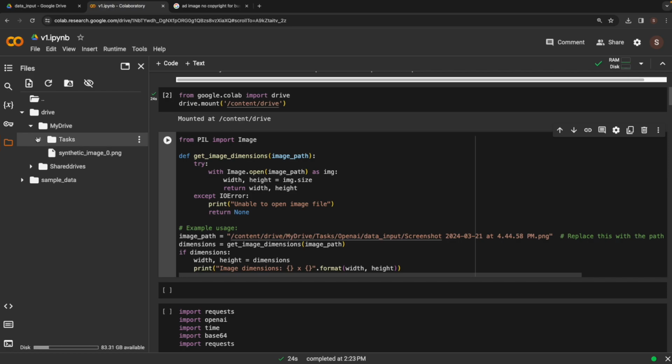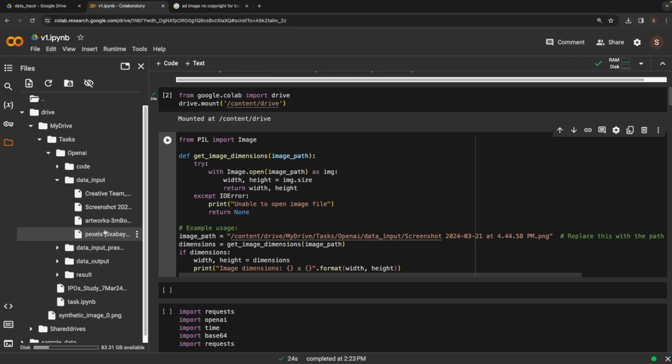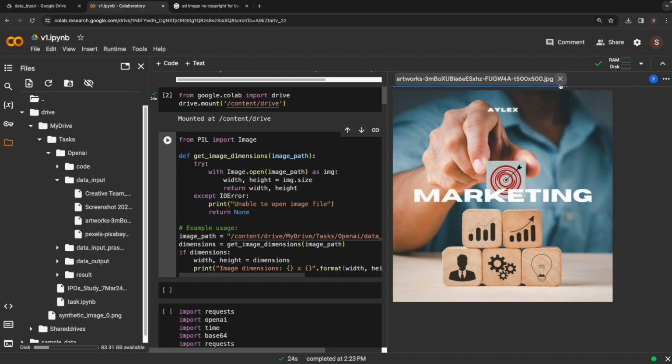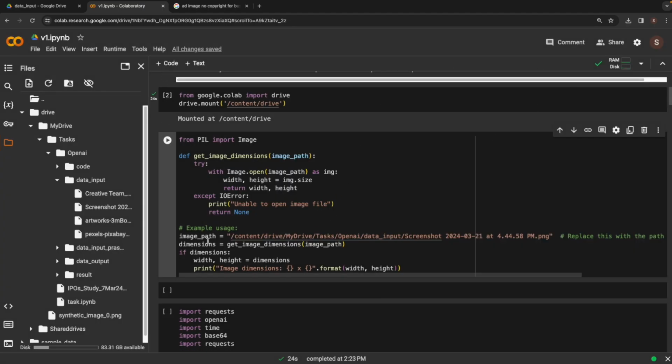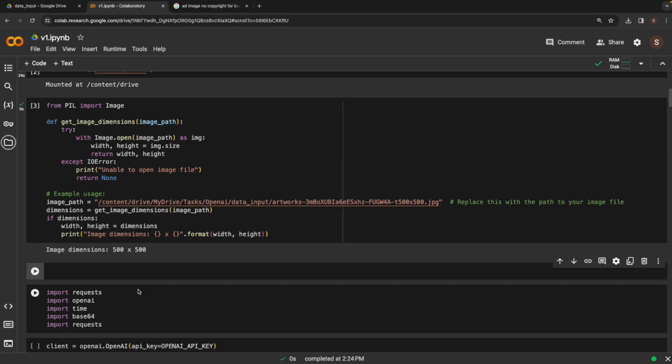Now let me go in the folder that I wanted to show you, data input. So this is the ad that I want to recreate. You see, this is the ad that I have, and I am going to try to recreate this ad with the help of OpenAI. Let me show you the dimensions of this ad. So it's a 500 cross 500 image.